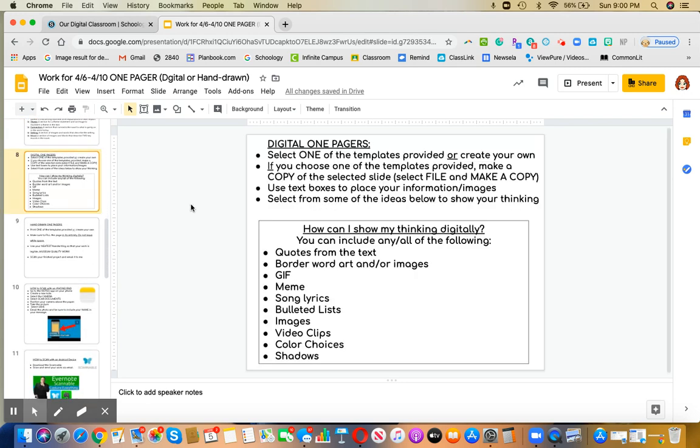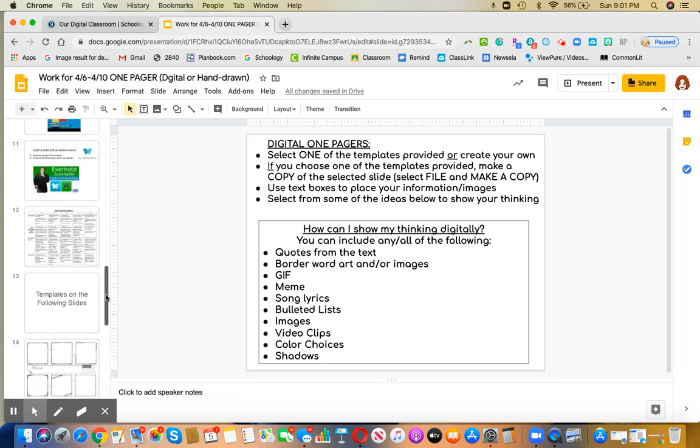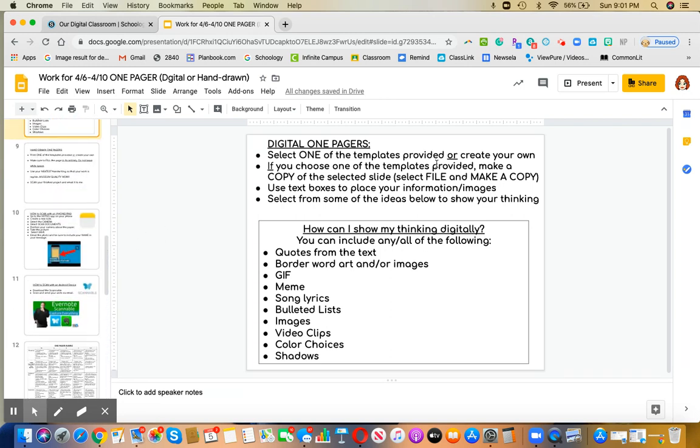Next, we have here what you can do if you're choosing to do a digital one-pager. If you were to choose to do this digitally all on the computer, you'll select one of the templates, and all the templates are back down here towards the end. Select one of those templates. You'll make a copy of it, so you select File, then make a copy. And then you'll use text boxes in order to fill in the information. I'm going to show you that in a moment.